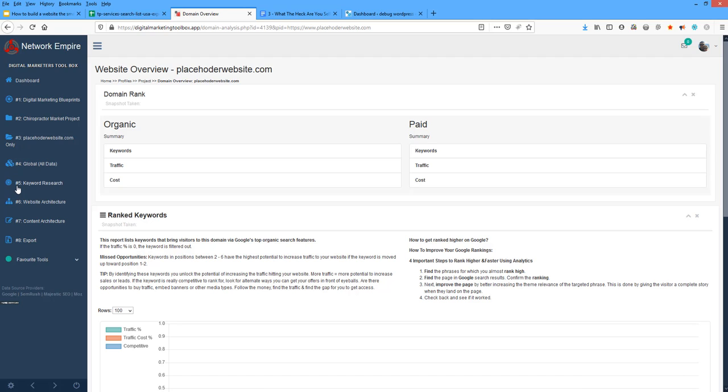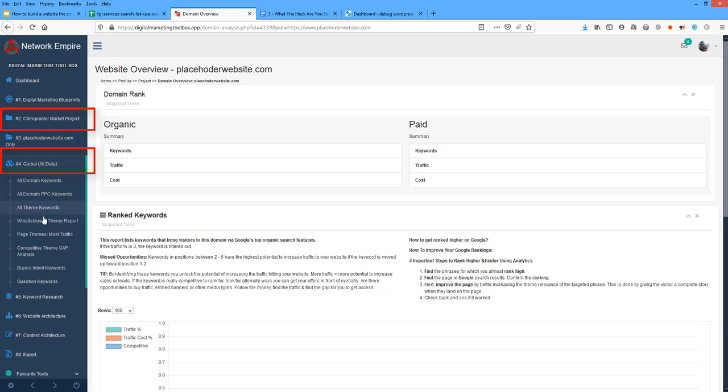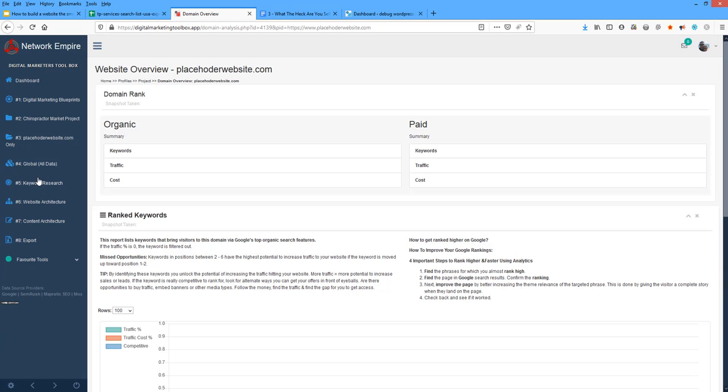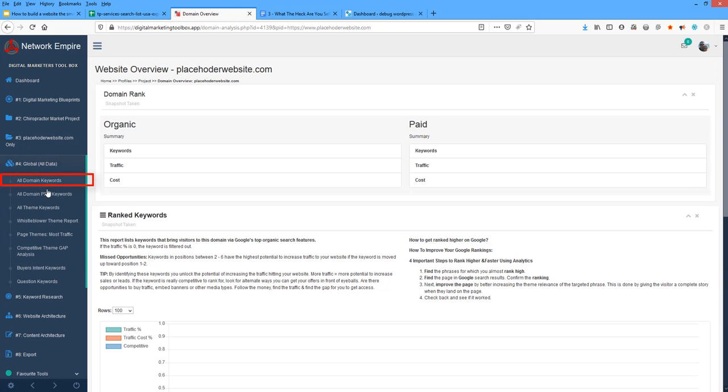Now, Digital Marketers Toolbox works in two ways. We can add competitors, and we can see all the keywords over here for all the domains we add. If we do keyword research over here, we can see all the keyword research keywords by theme over here.